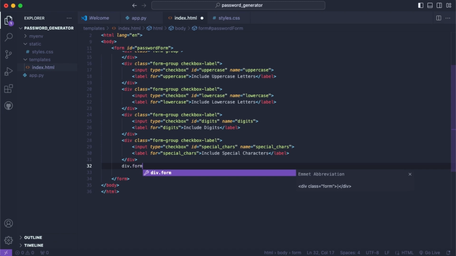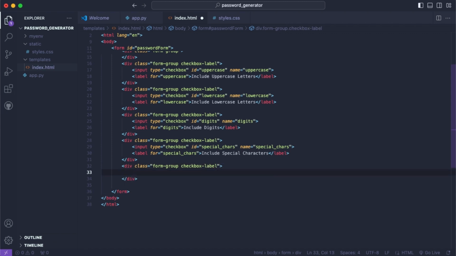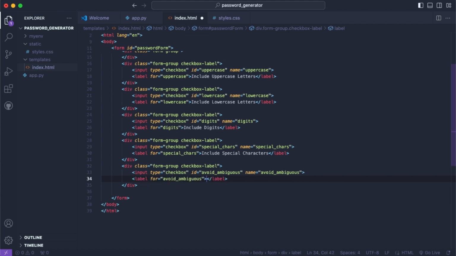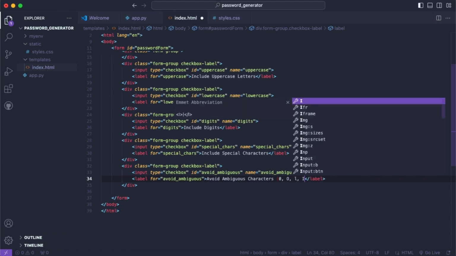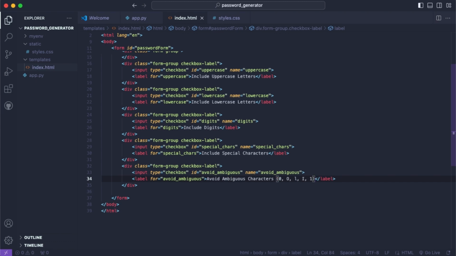So we'll create another div, and this will also have checkbox label, and we'll say input type checkbox, and then the ID will be avoid ambiguous, and the name will also be avoid ambiguous, and then the label for avoid ambiguous, and we'll say avoid ambiguous characters, and then next to that we'll just say 0, capital O, lowercase l, capital I, and 1, just to give people an understanding of what we mean by ambiguous characters.